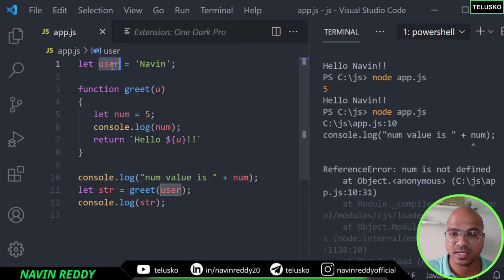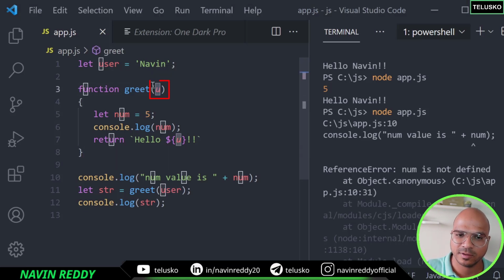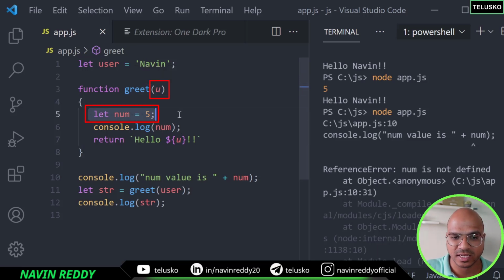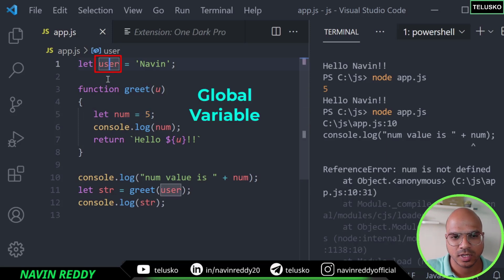This user here is a global variable. So both the variable created inside the parentheses and the one created inside the block are local variables. And the variables created outside are global variables. Why it was working when we mentioned it after the function as well is because of the concept of hoisting, which we'll see later.